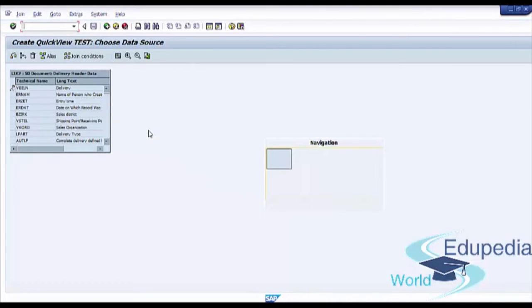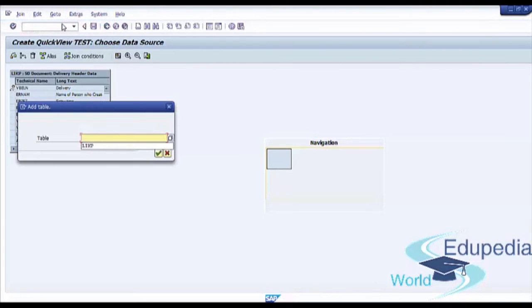And we must add one more table. Again press Edit and Insert Table. Now we need to insert table with the item level data for the delivery, LIPS, and press Continue.